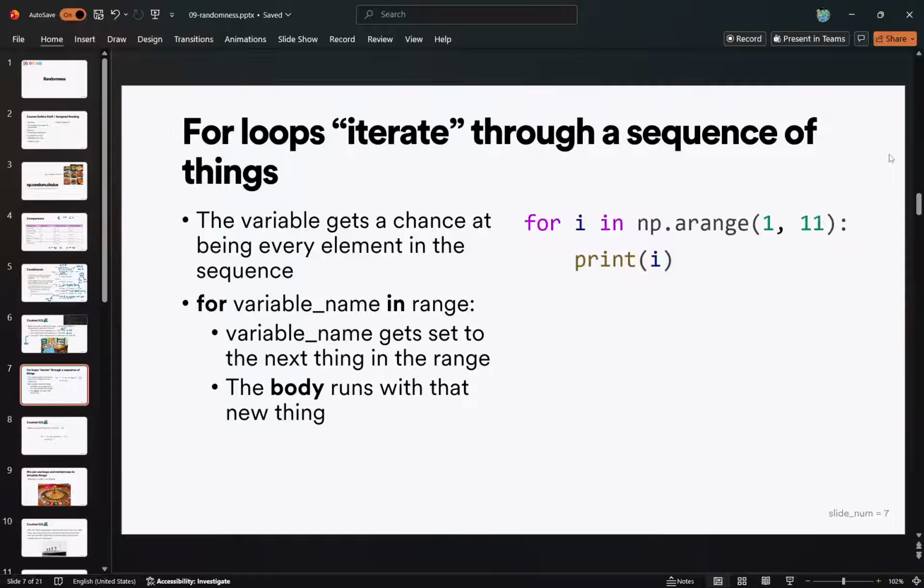So a for loop is something that repeats. The word loop just means it loops back around on itself. So this is going to be code that repeats itself. That saves us from having to copy and paste a bunch of code. If we have it come back to itself, that's kind of nice. So we say that a for loop iterates through a sequence of things.